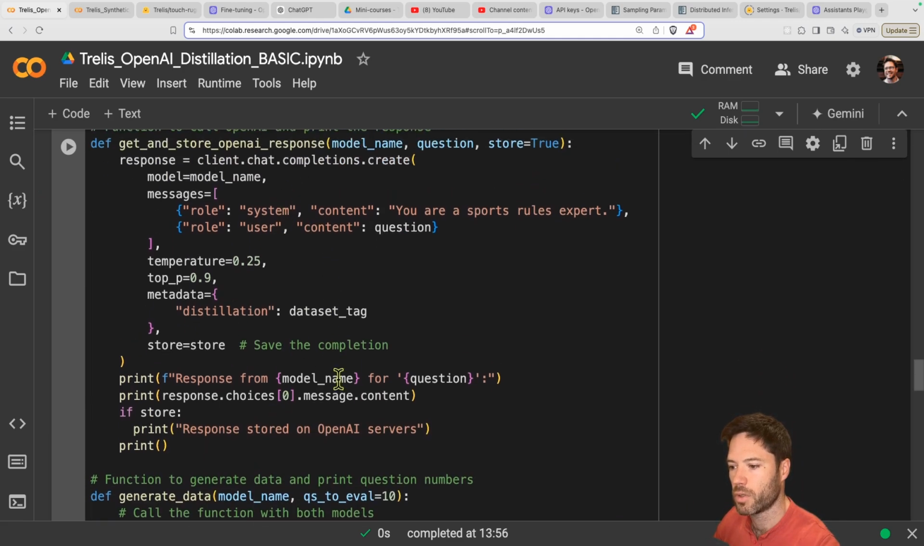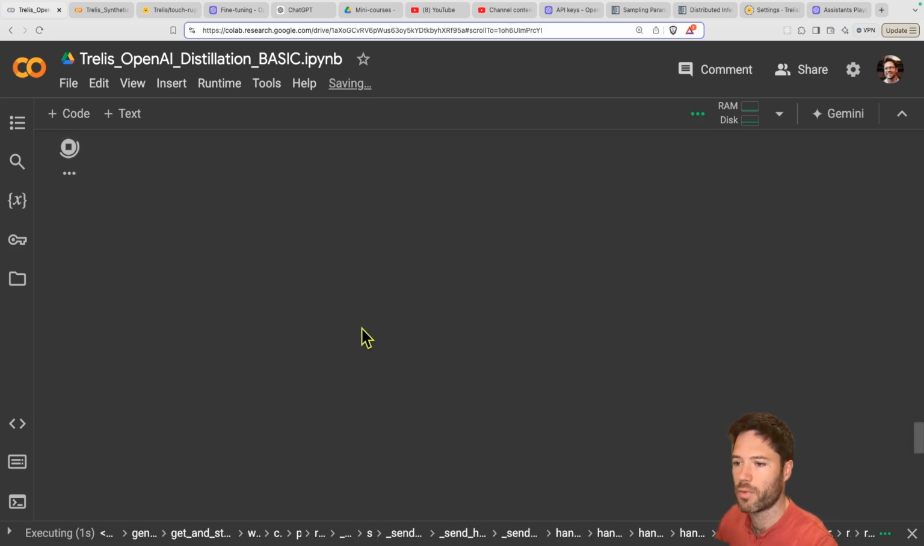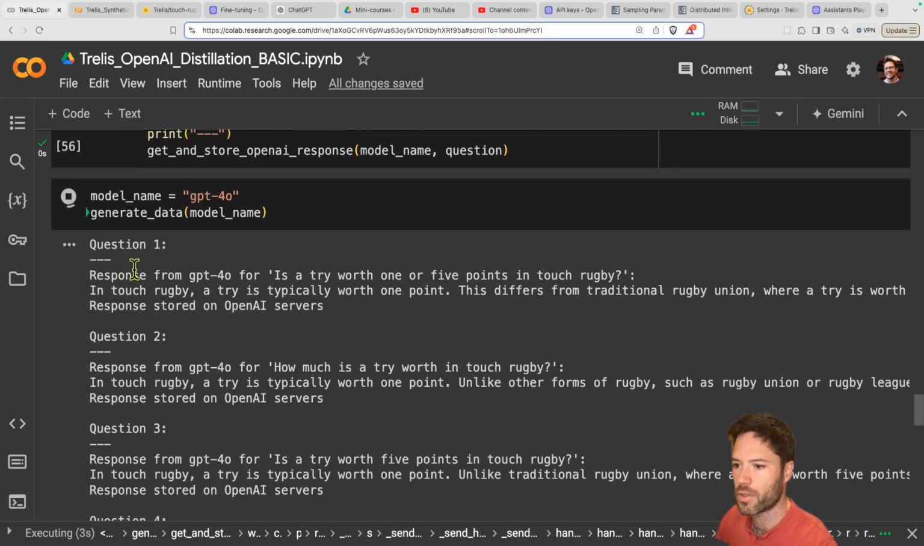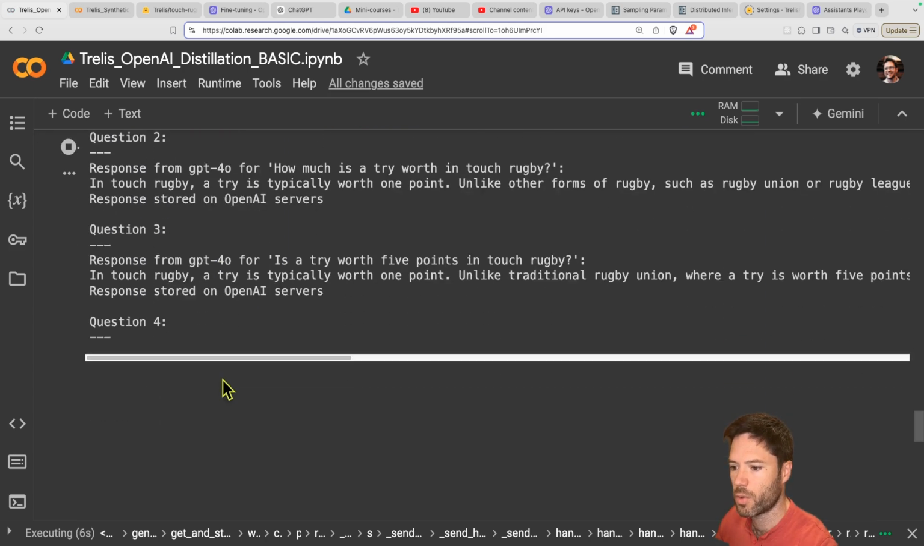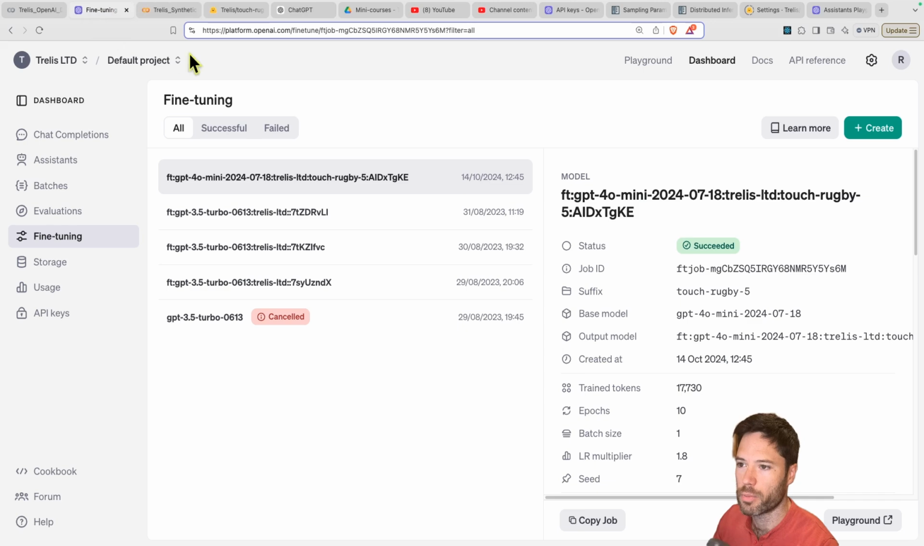And I'm going to run this cell here to generate data for each of my 10 questions. So I'm generating data now for GPT-4o. You can see here question 1, question 2, question 3. And if I go over to OpenAI, and it's important, by the way, to be in the same project where you created your API key. Otherwise, you're not going to see the data appear.